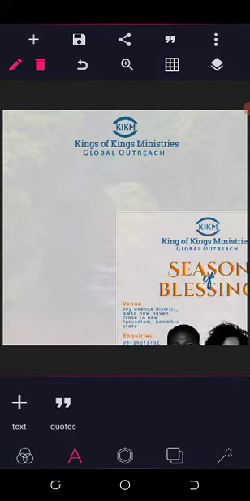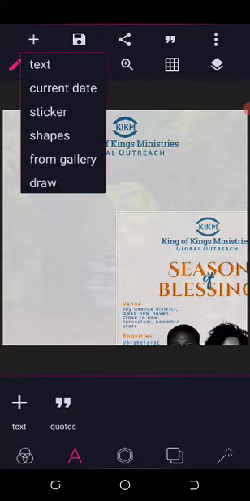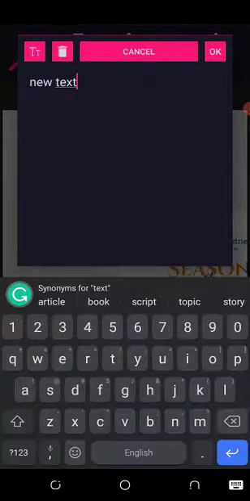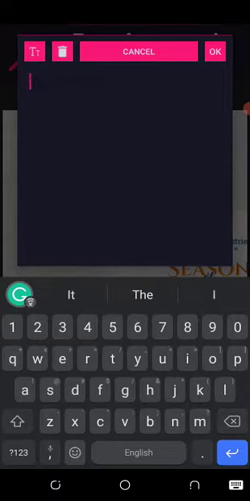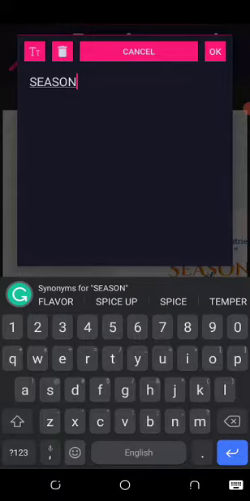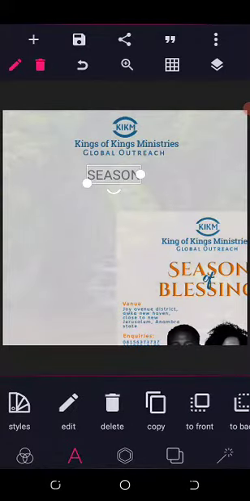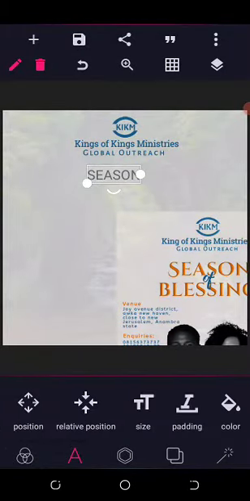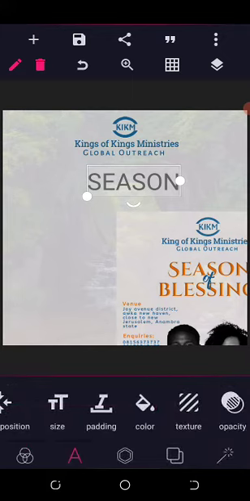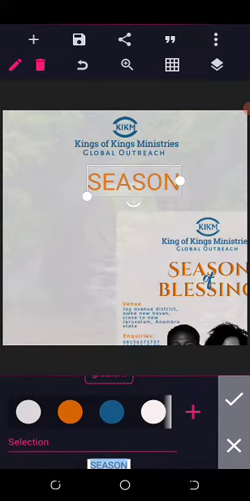Then let's bring in our text, Season. So we have our Season. Then increase the size, so make it 70. Then the color. Okay, there's the color for making it Season.